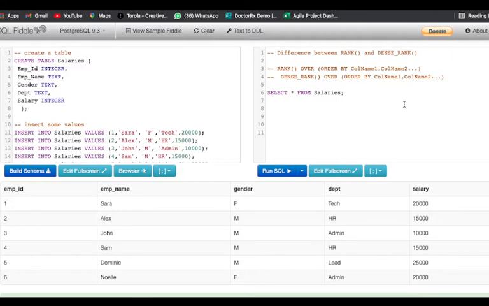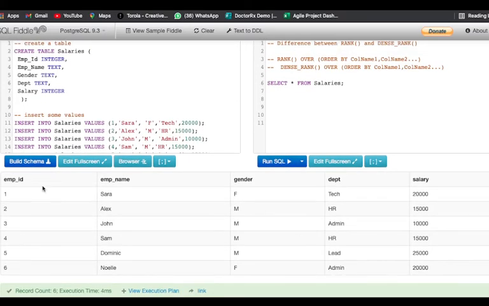Consider we have this employee salaries table. This is the table that we have with employer ID, employer name, gender, department, and salary. Now I want to rank the employees according to the highest salary, and let us see this by understanding the difference between rank and dense rank. I'll show you both in the same query, and it will be much more clear to you what is the exact difference between rank and dense rank.